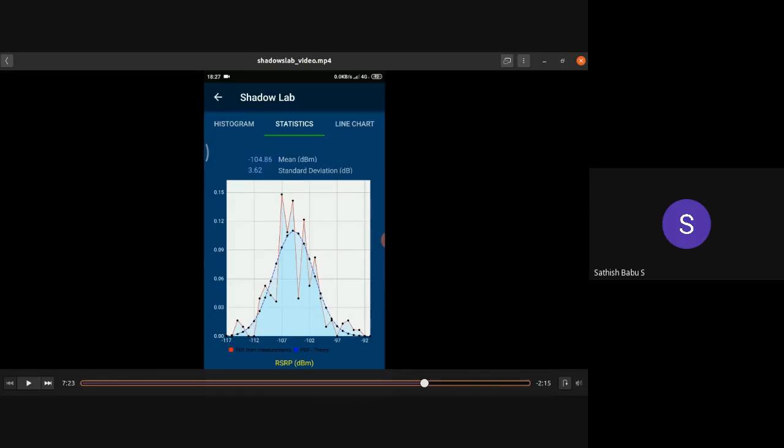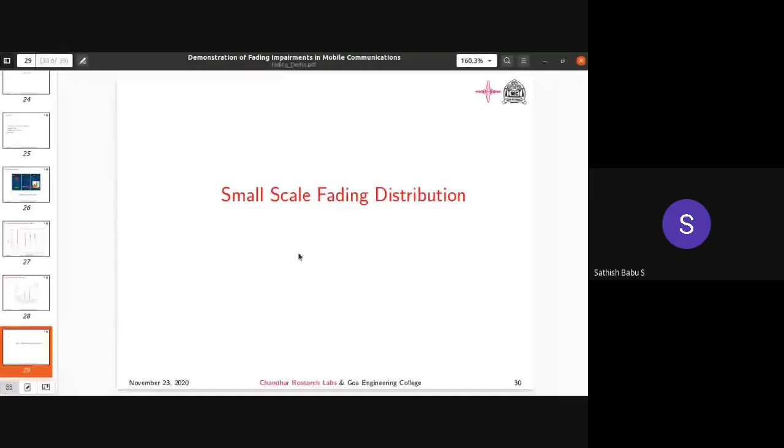The issues with your small scale fading are, okay, one second. Okay, I hope now you can see the slide, small scale fading distribution.